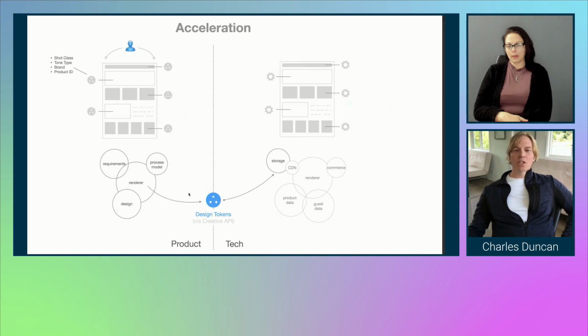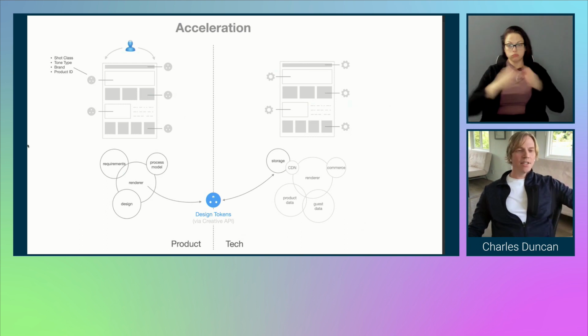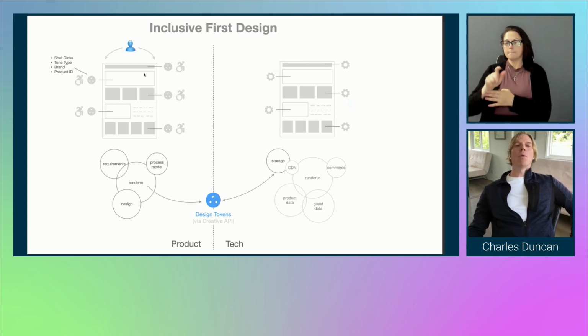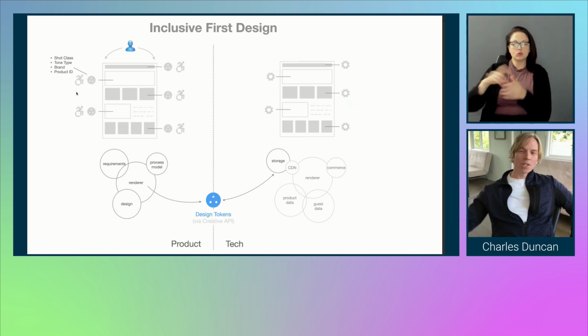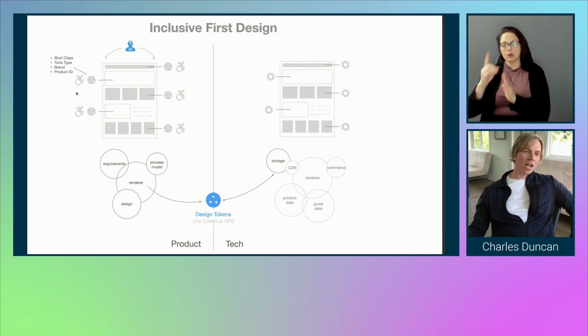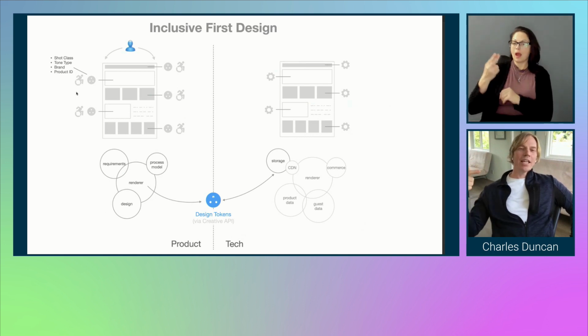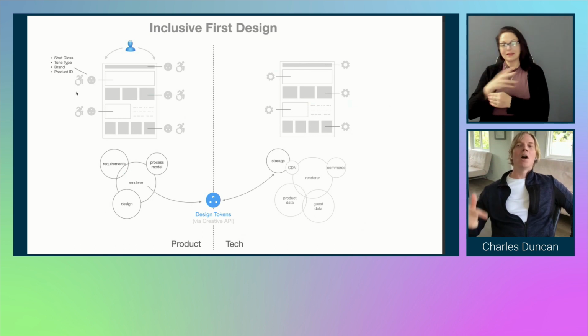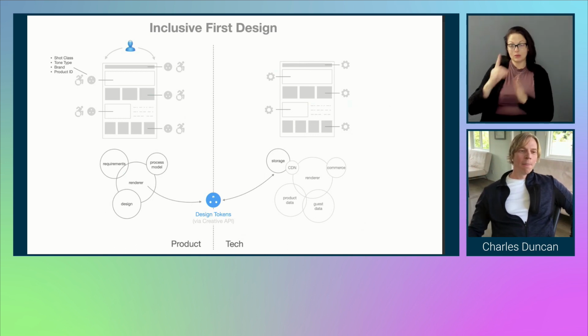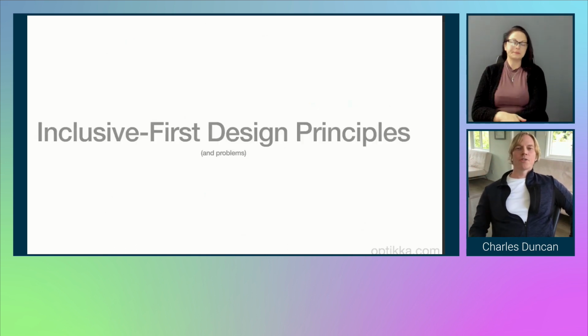And so then we have this concept where we're connecting both worlds through design, pixel-based design tokens. And that is the moment where we can inject inclusive first design. Like we have mobile first design, this is inclusive first design. It makes your designs better when you start looking at high contrast, and when you start looking at dark mode, your designs become better. Okay, so inclusive first design principles and problems.